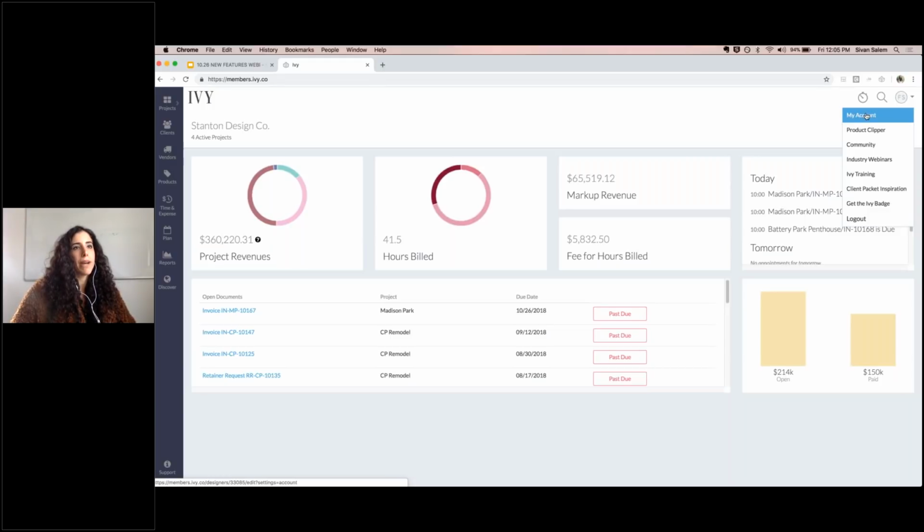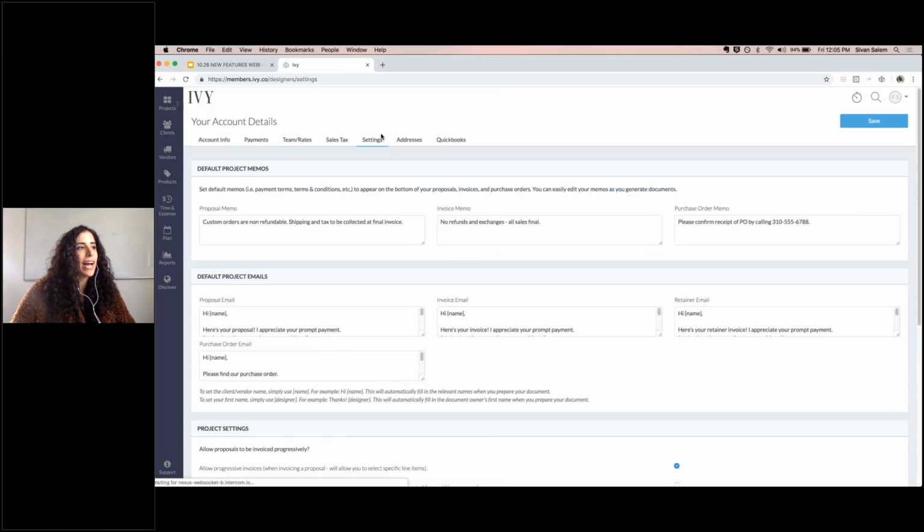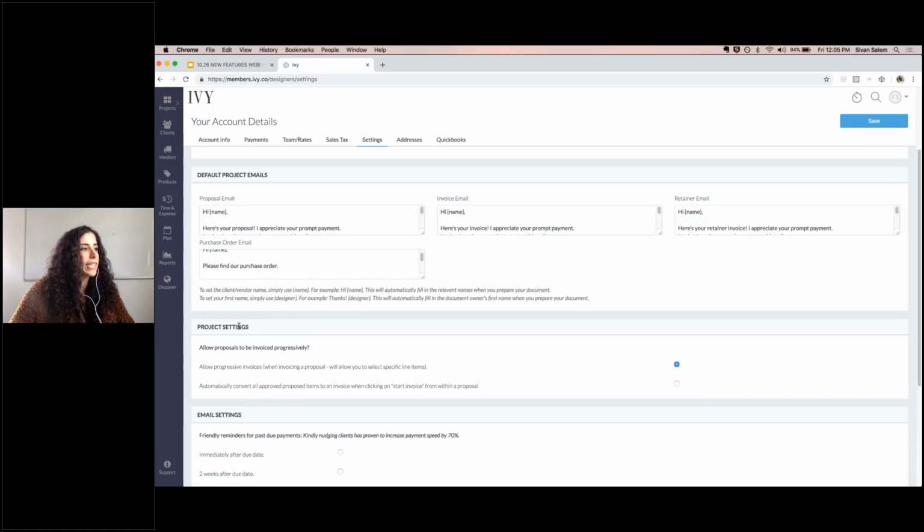So what I'm doing here is I'm going to go into my account, and then I will click on the settings tab. Only the account administrator will have access to the settings tab. This is company-wide settings, so only the admin, the manager of the Ivy account, will have access to this. And you'll see right down here, project settings, asking allow proposals to be invoiced progressively. If you do want progressive invoicing enabled, you will simply need to turn this function on. By default, it is off. Okay? So that's the first step.